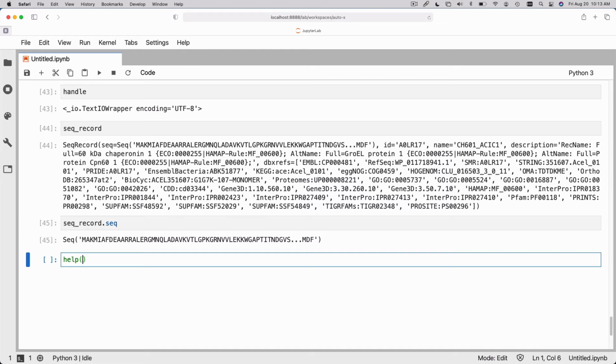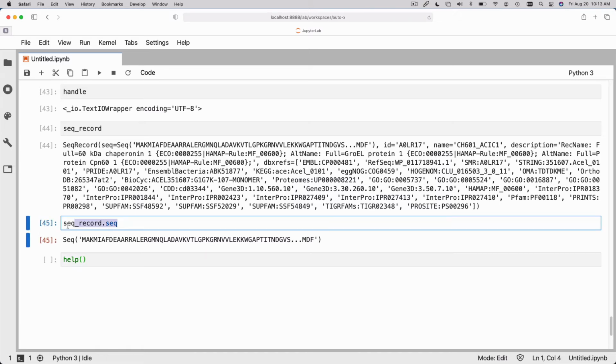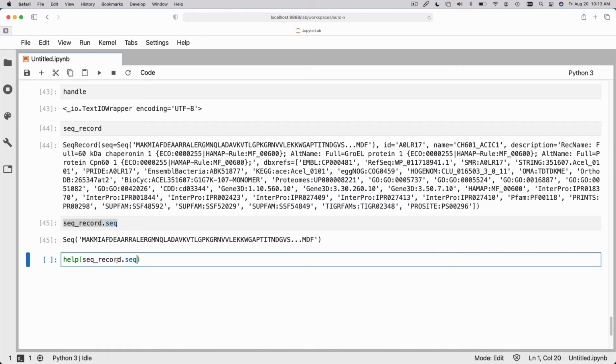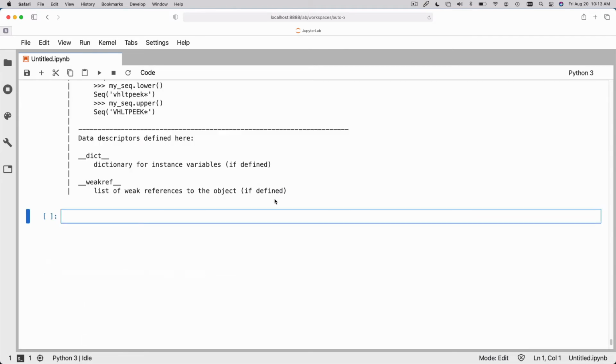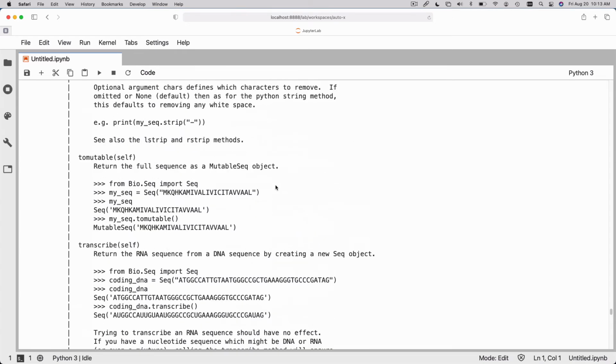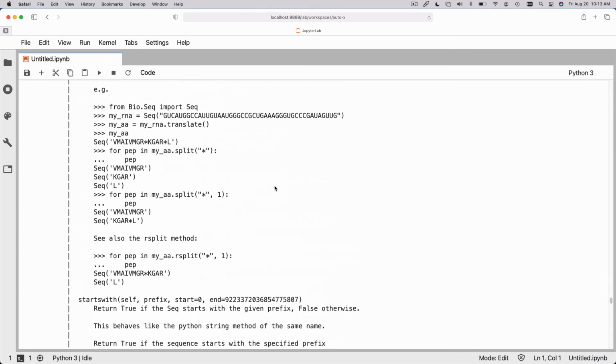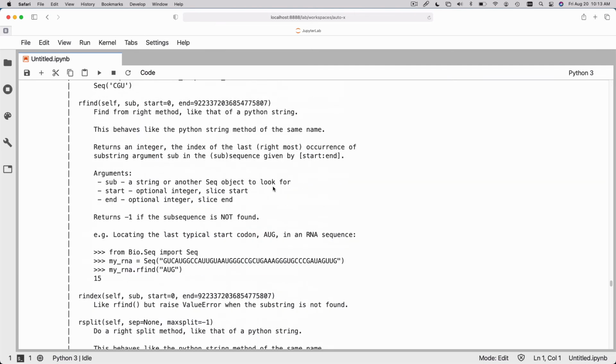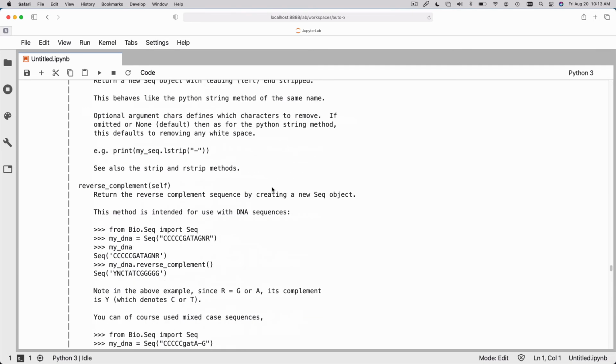Let's use help. So when you use help, not only can you use help on methods that are built into the system, you can ask for help on instances of objects. So I don't have to figure out what the sequence class is. I can actually just ask for help on this particular sequence class. So I can say help on that, and it'll work. And you can see here, we can see all the different things that we can do here. Translate, transcribe, strip, startswith, split, rsplit, reverse complement.